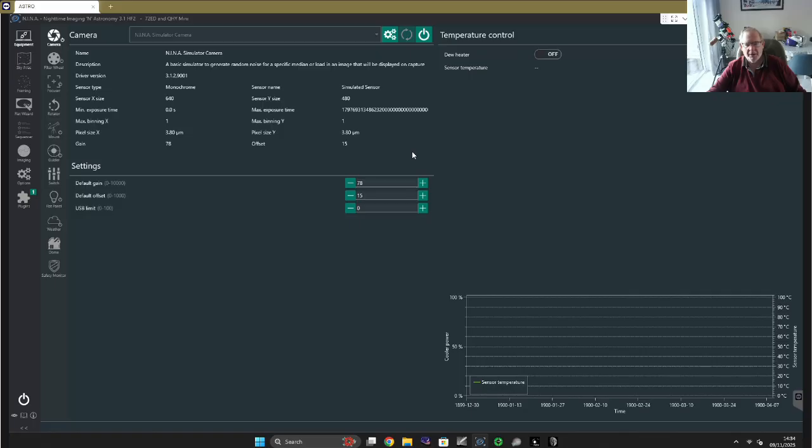Something you should know is these images are pre-stretched, so if you leave the stretch on in Nina, you would be double stretching them, hence the images will look blown out. The settings for it, I've kept as my normal QHY camera with a default gain of 78 and the offset of 15.